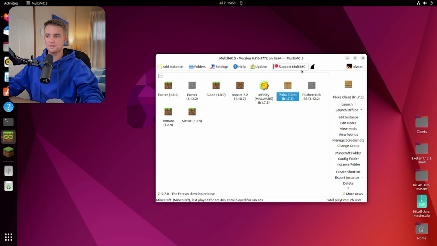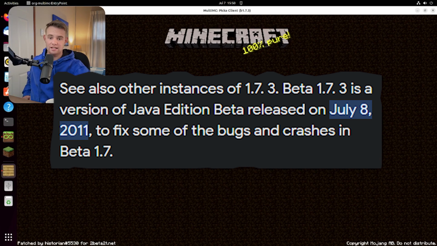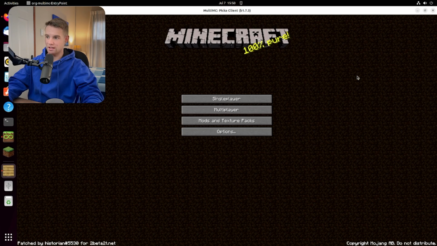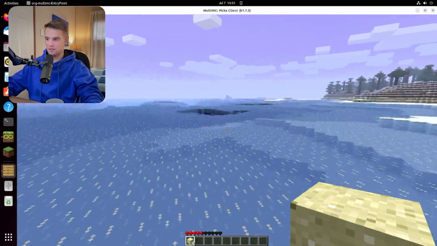To start, let's take a look at the Picka Client. This is for Minecraft Beta 1.7.3, as you can see, and I believe that version released in 2011. So I'm not sure when the actual client came out or when the client was made, but I'd assume it was in 2011 when this version released. You'll notice how basic this version of Minecraft is. I don't think you can even sprint.